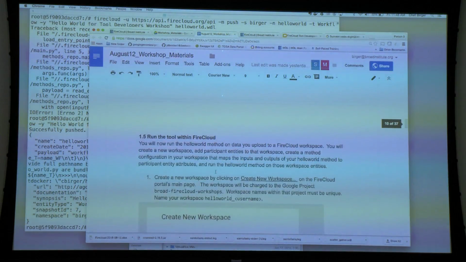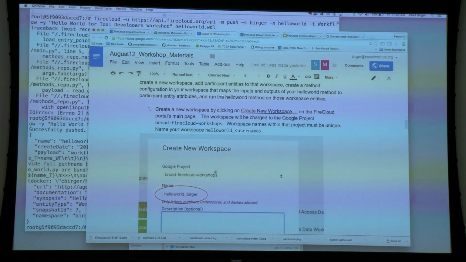Okay, we can go ahead and see it. Now we want to go ahead and run the tool within FireCloud. Do you use the same workspace that you were using before, the mini mutation? No, we're going to create a new workspace. Create a new one? Yeah. Okay.